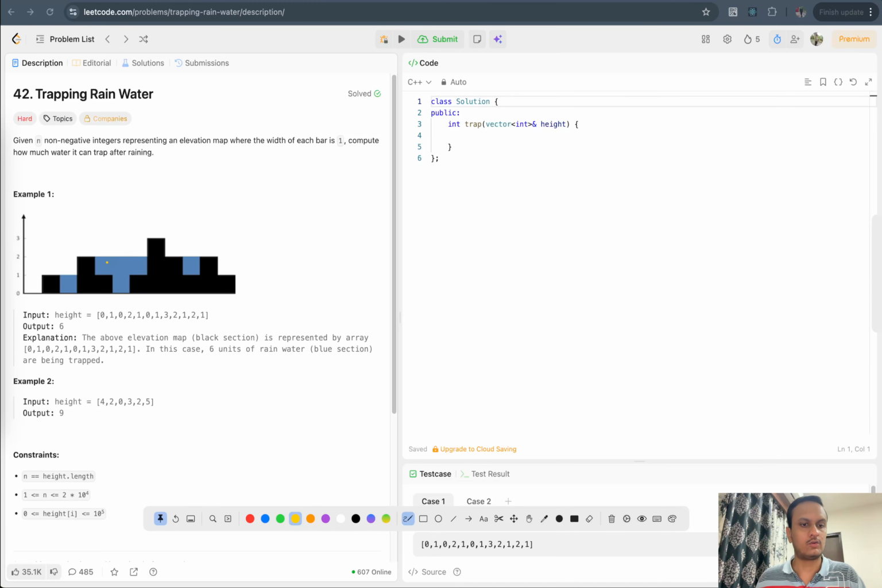Understood? So that's the concept. So you understand that we have to keep track of what's the maximum height we have seen from the left and what's the maximum height we have seen from the right. So we can approach this problem something like this.